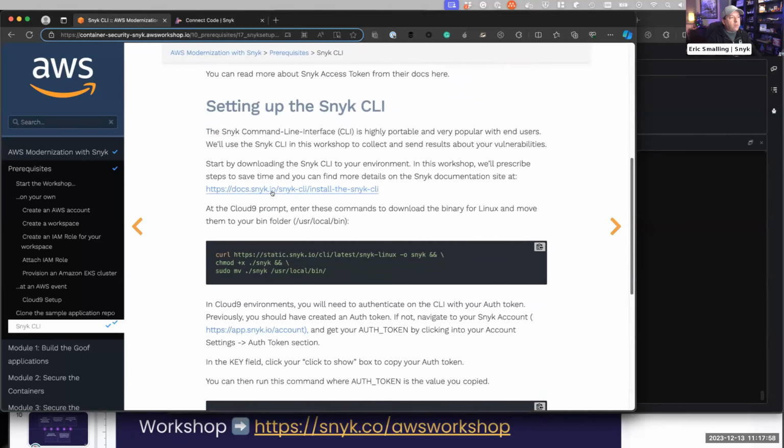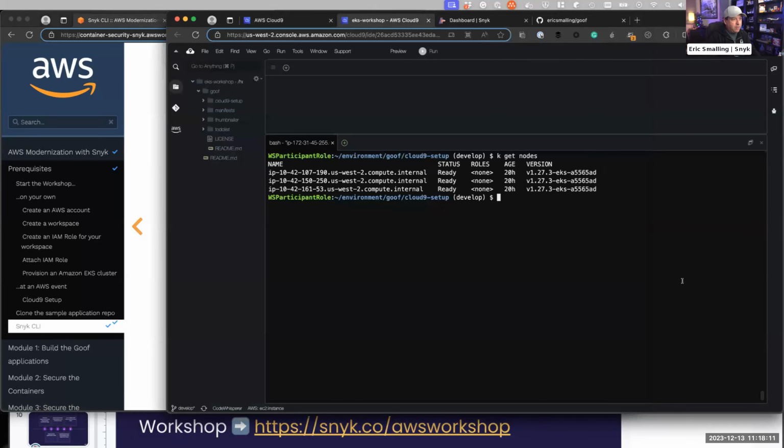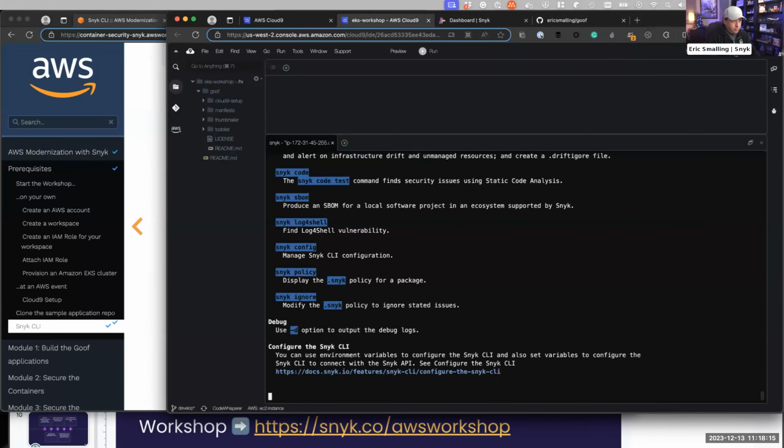Now we're taking from this link. This is the full instructions on how to install it. But if you just copy these steps, this is going to go get the latest Snyk CLI binary, bring it down and set it up in the right place in your path with permissions, which I have already done. I could type Snyk and I should get the help for it in a moment. There we go.